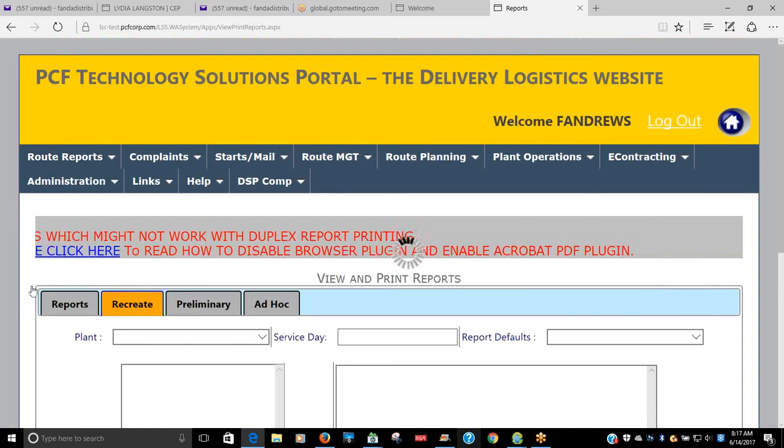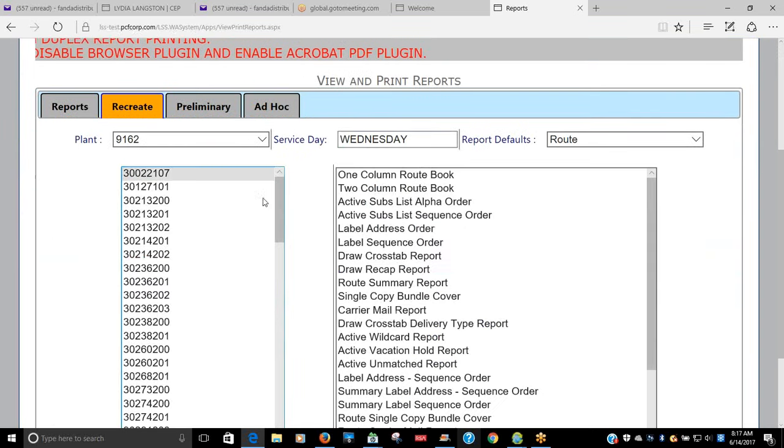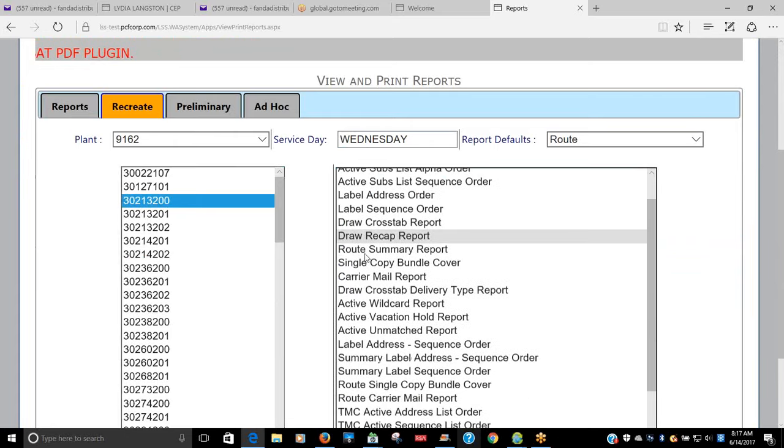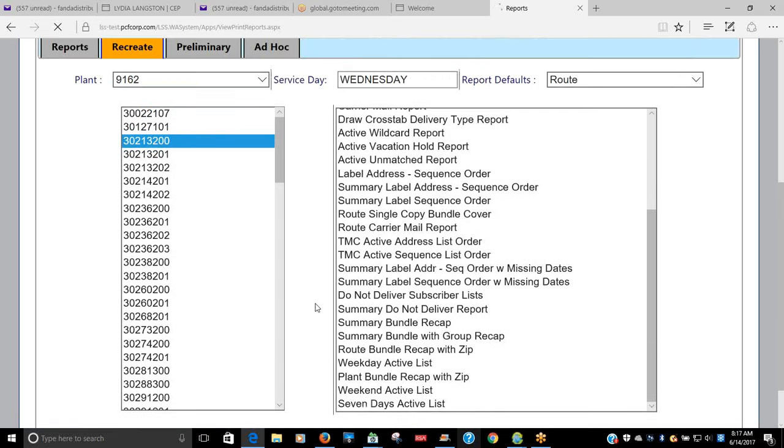Looks like you're in the right place. It still looks like it's thinking. Okay, try that. One column. Okay, it's working. You see that little spinning wheel on the tab for reports?